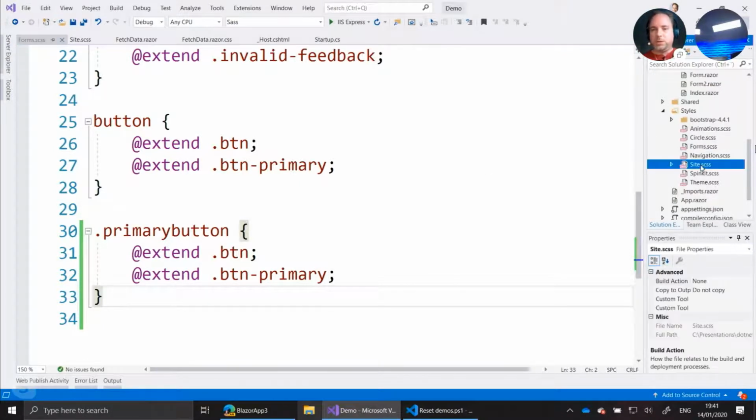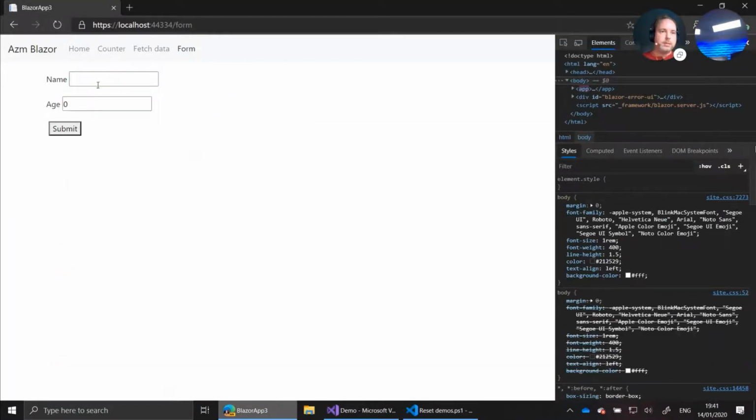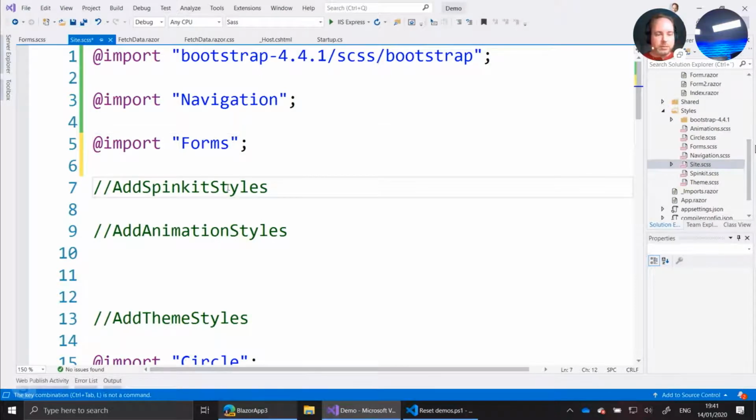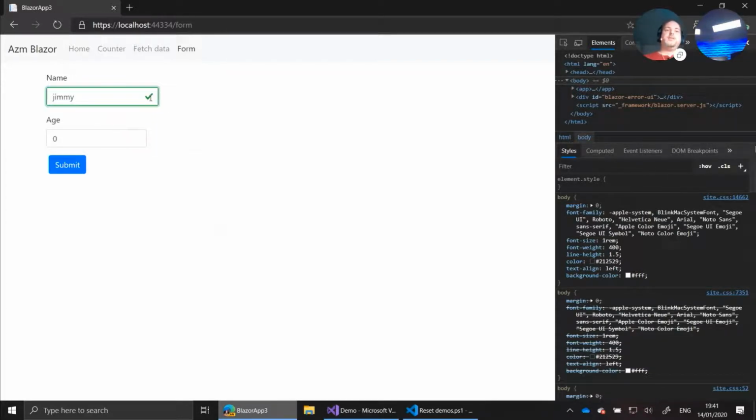So if we go to site, let's say I want to import forms. We go into our demo site, and we're going to reload this. And pro tip, you need to save as well. So now it looks a little bit different. If I type Jimmy, it's going to say check mark. Yeah, you did well. So this is going to add serotonin. It's going to say, hey, you did well. It's going to be positive reinforcement. It's going to work just the same with a red one, and it's going to show the age field as well.